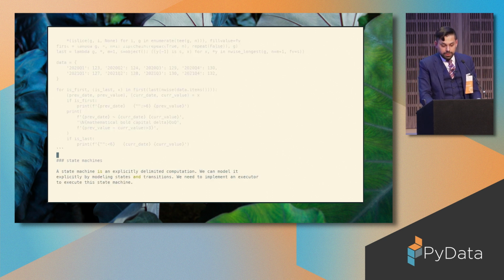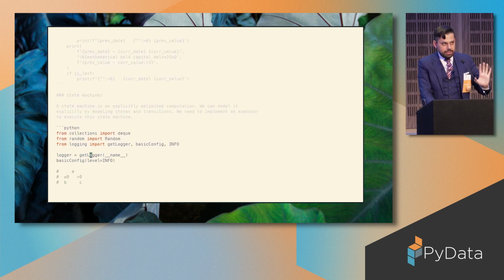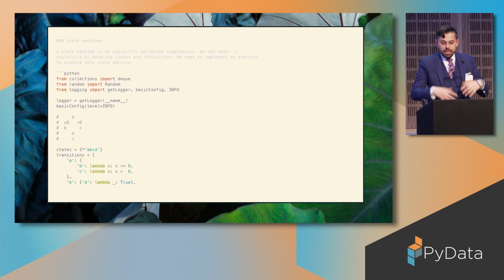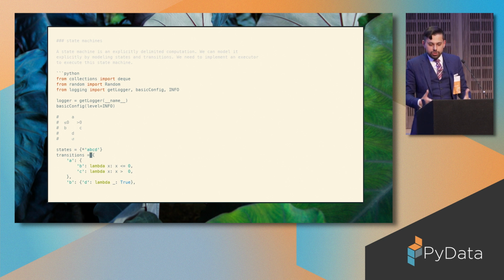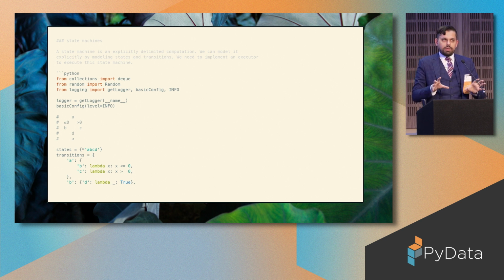Now, where we tend to see generator coroutines in practice is in any sort of arbitrary modeling of a state machine. Because if you think about a state machine like this, there's probably 3 different ways we can formally represent some kind of state machine.